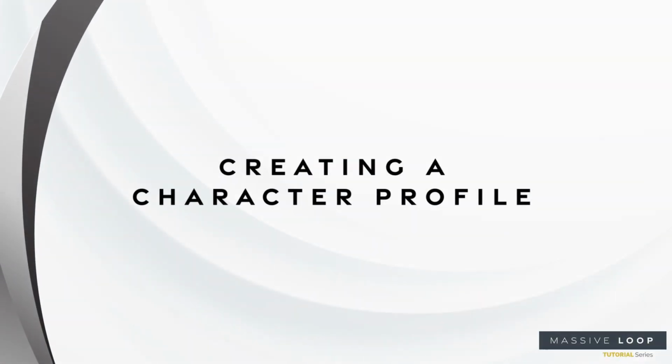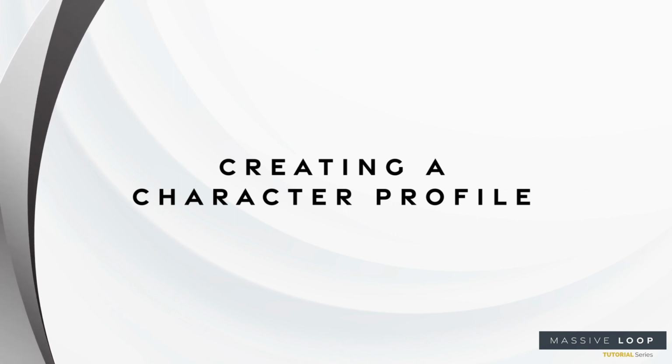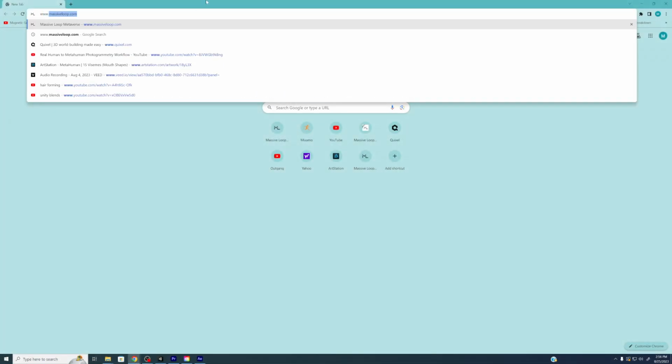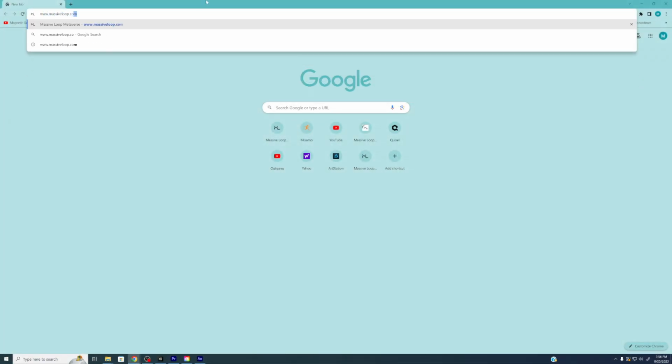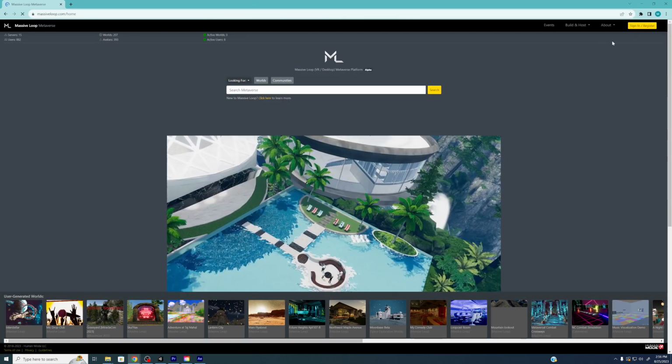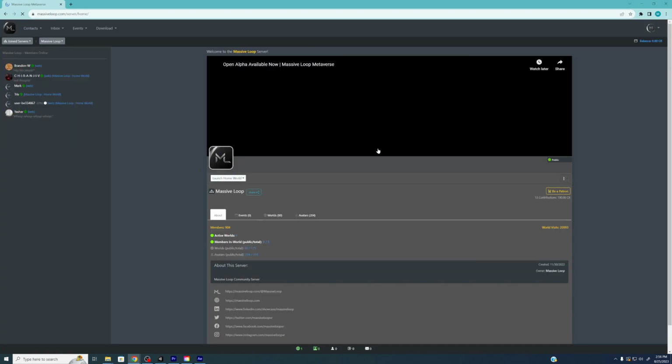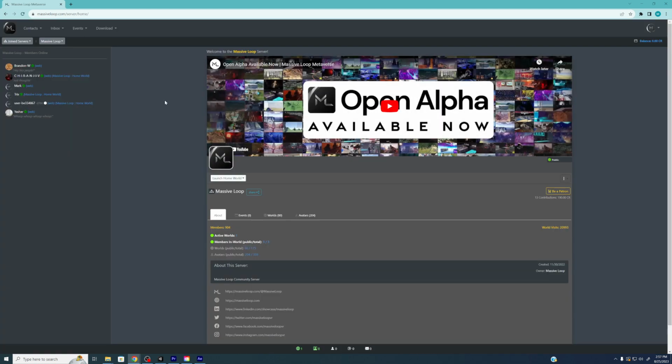Before an avatar can be uploaded into Massive Loop, a unique profile or container for that avatar must be created. To do so, we'll need to open our browser and go to www.massiveloop.com. Here, we can sign into our account. Once we've signed in, let's navigate to the button that says Massive Loop. If we hit the drop-down arrow, we should see a selection for avatar. Go ahead and click on it.